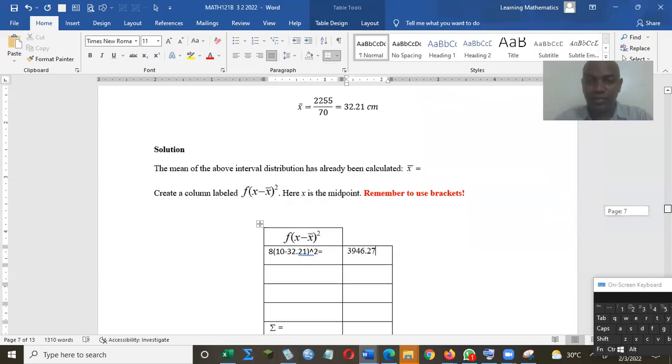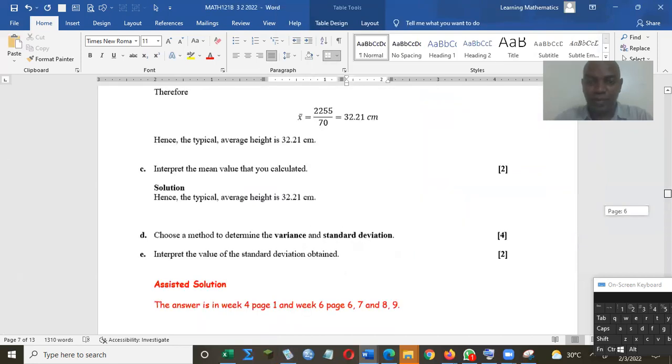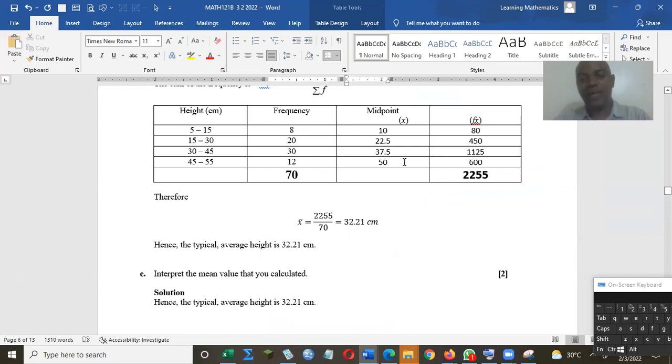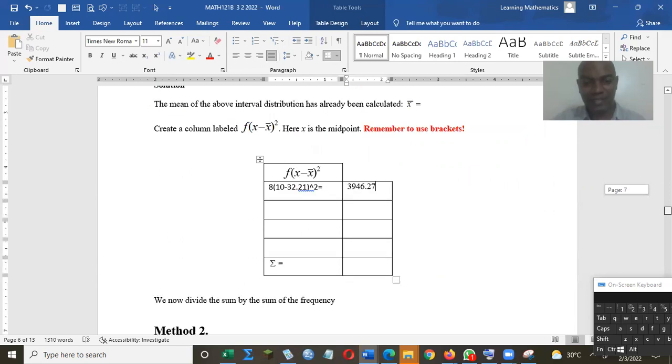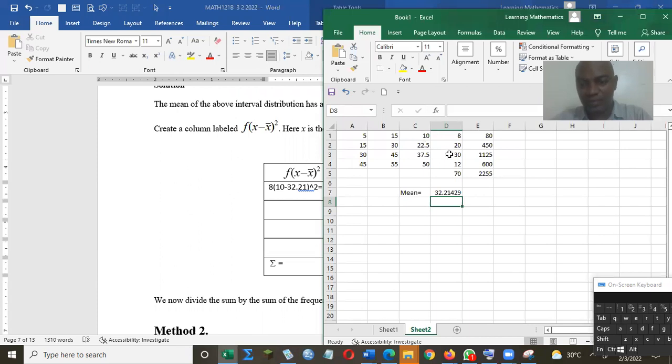Then you move on to 20 and 22.5, then 30 and 37.5, 12 and 50. But I would encourage you to go to your Excel, look at the x's and look at the f's. This, we calculated that already, we used that already. We can just delete that.